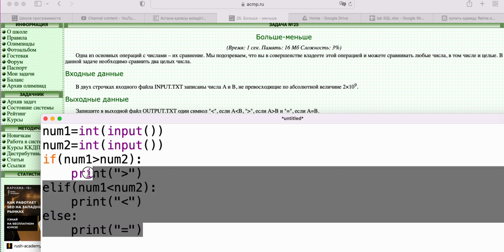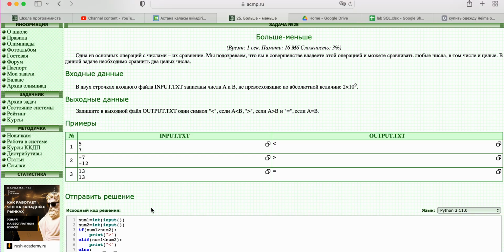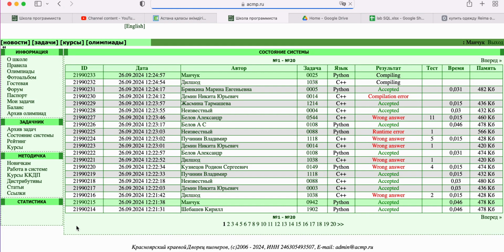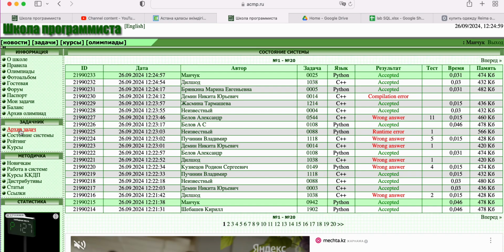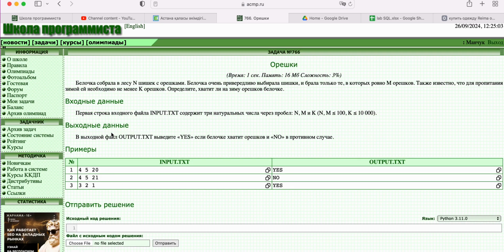Okay, let's copy this code. Copy and paste it here. Send it. Okay, next, "орешки". Here a squirrel collects nuts, and the squirrel puts nuts in rows and columns. And the third number is the number of nuts that is needed in winter.